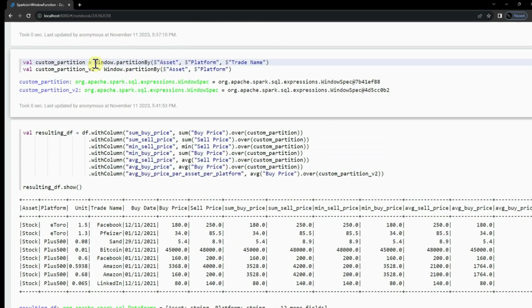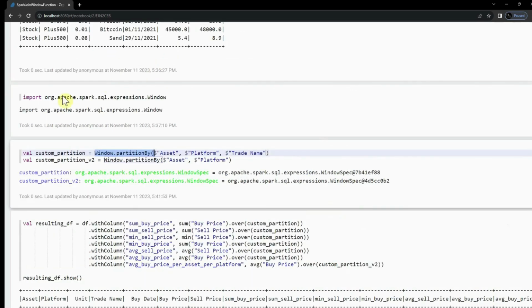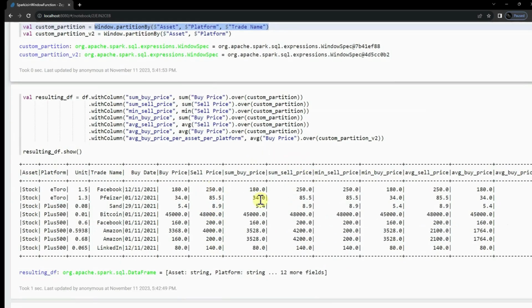You define a window with partition by, which you can import from org.apache.spark.sql.expressions.Window, and then you define as many window functions as you can, and then you can perform custom calculations and create extra columns.